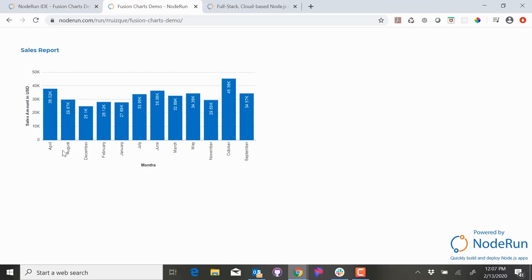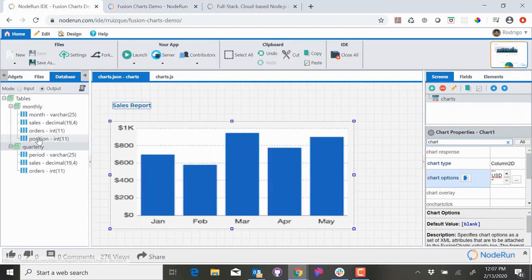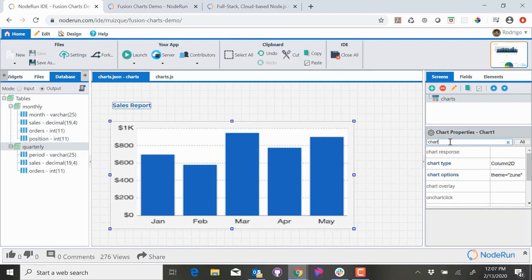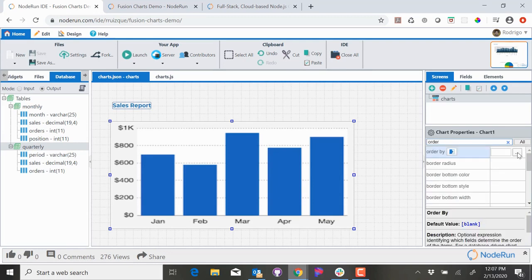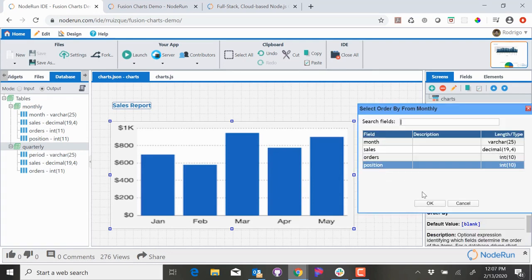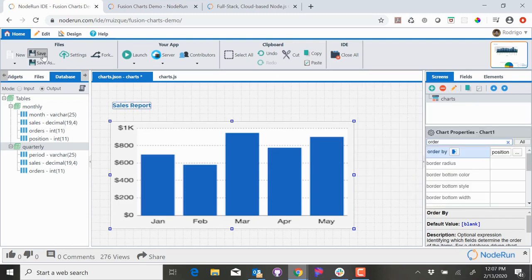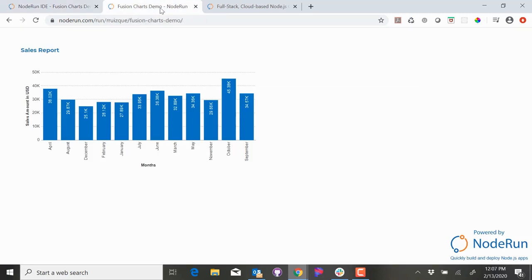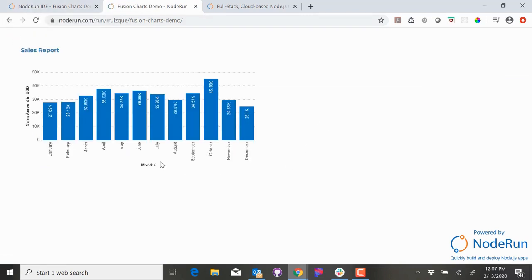Now let's fix this problem with April and August showing 1st and 2nd and December 3rd. So here is where the position column in this table is going to come handy. I'm going to look for another property called order by. And here I'm just going to click in this column because this is a column that is going to tell which month goes first, second, third, and so on. Save. Let's refresh our application. And here we have the month correctly ordered.